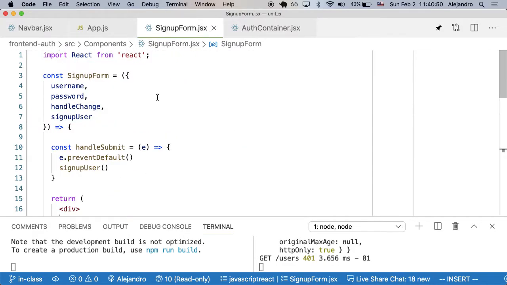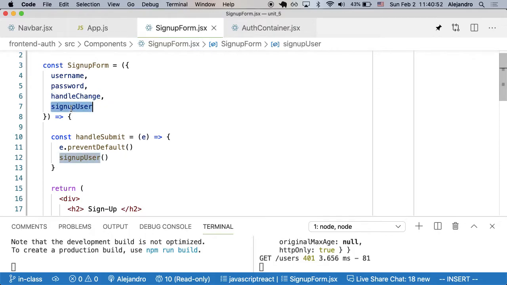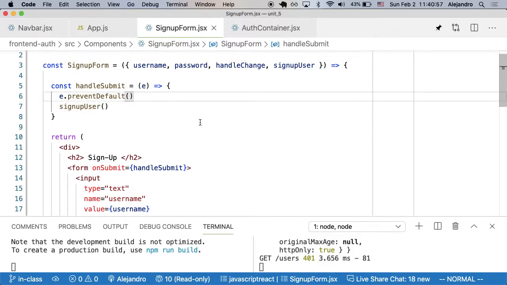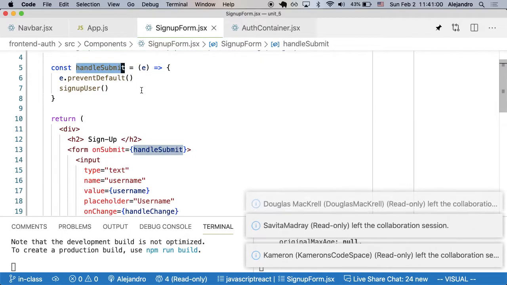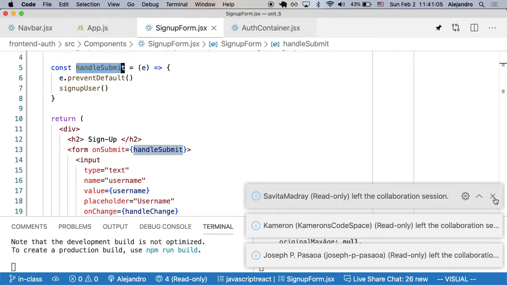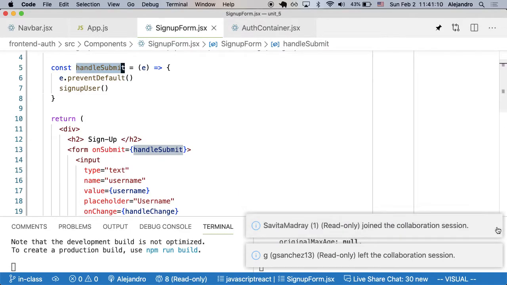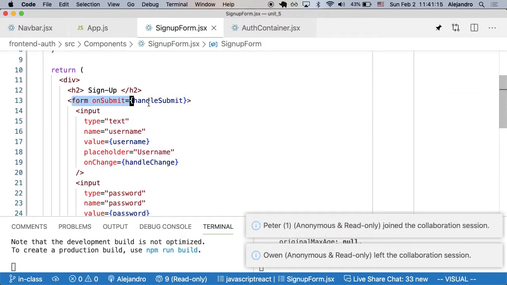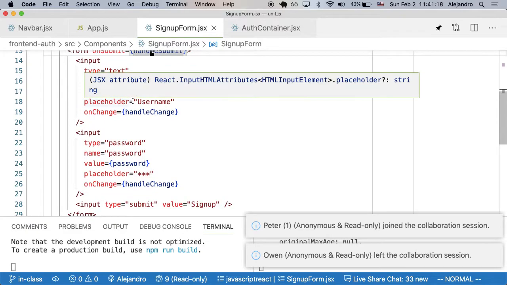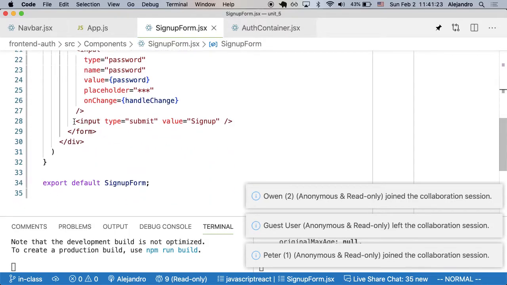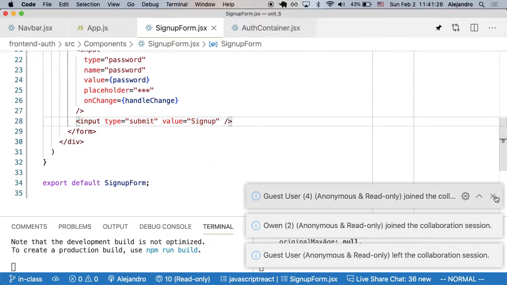Sign up form, exactly the same: username, password, handle change. The function is different, which is sign up user. Let me put this in one here at the top. We have the same handle submit, but instead of logging in the user, we're going to sign it up now. We have a form with a handle submit, two input boxes, exactly the same, username and password, and a submit with the text sign up.